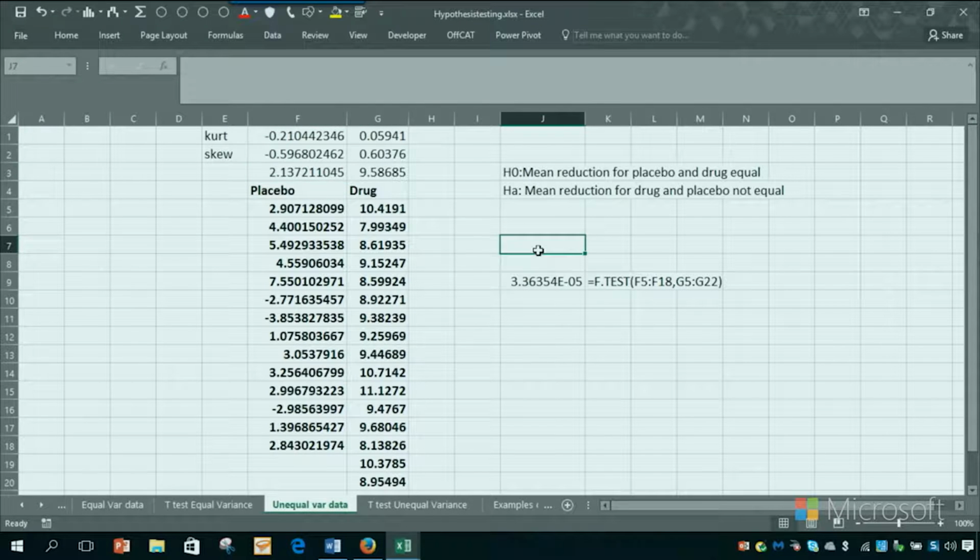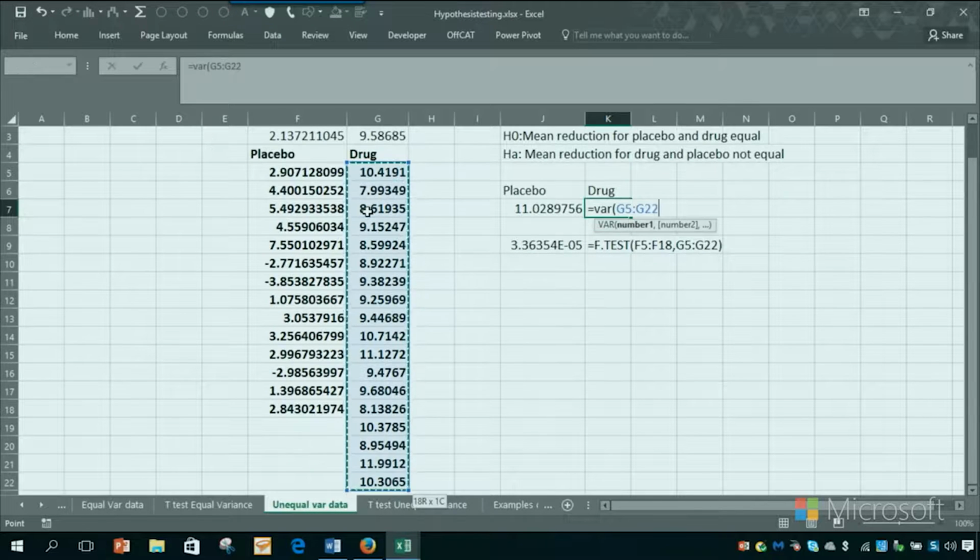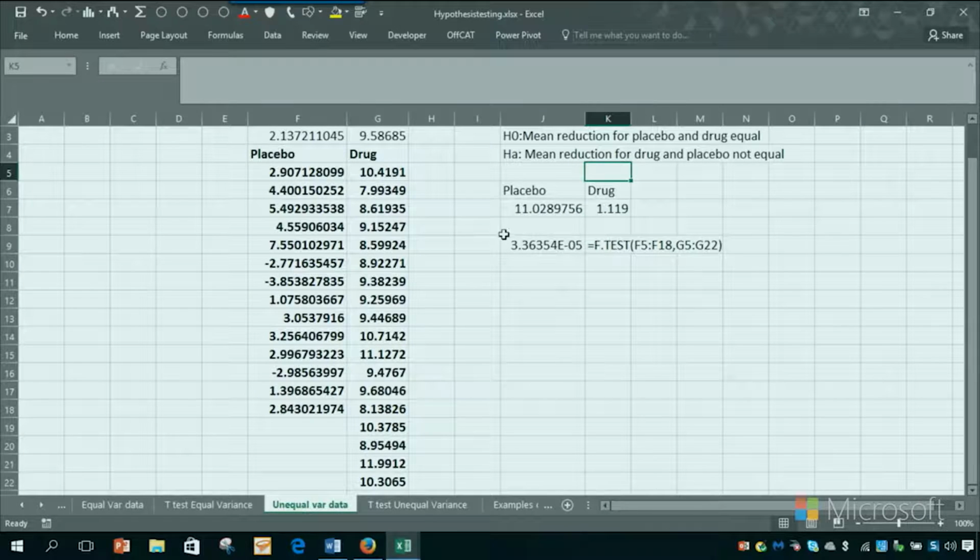So there's only 3 chances in 100,000 that you'd see a discrepancy this large in the sample variances. Let's look at what those variances were, by the way. For the placebo, we got a variance of 11. And for the drug, a variance of basically 1, the very small variance. The drug seemed to reduce almost everybody's cholesterol by the same amount. The placebo was all over the place. Sometimes it increased their cholesterol, which was to be expected.